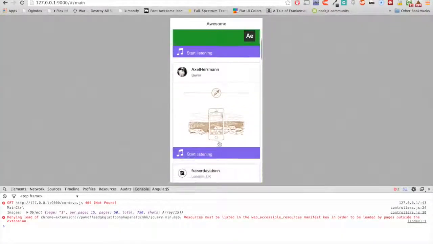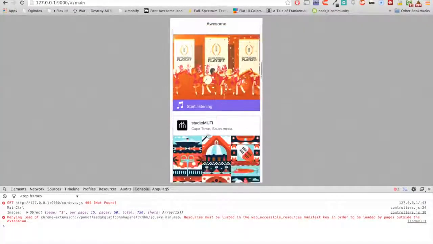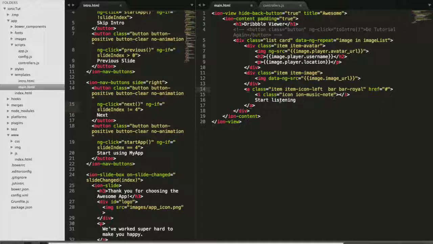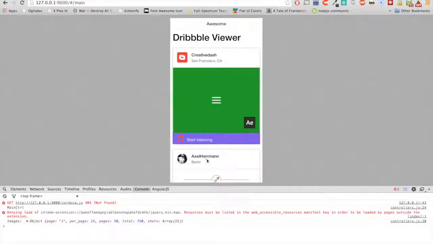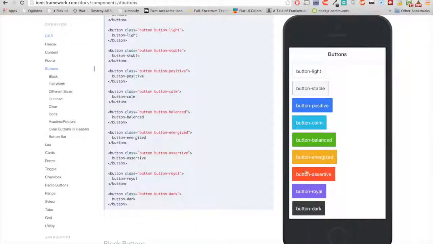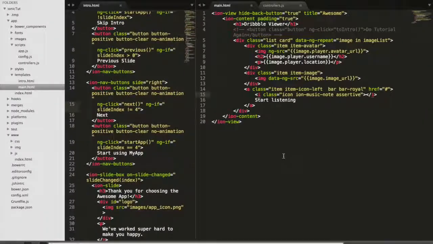Oh, no, never mind. So their CSS is a little wonky. It's kind of hard to get the hang of. So if we were to add assertive, actually this isn't going to do it either. This will maybe make the little music bar red. As you saw in their little explanation, assertive is their red color, energized is the yellow, which is what I was shooting for.